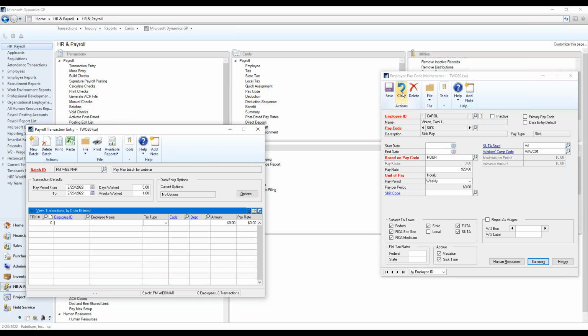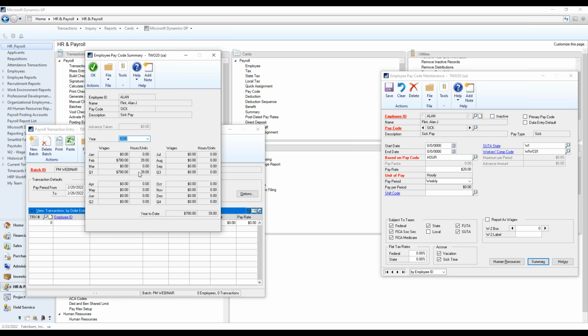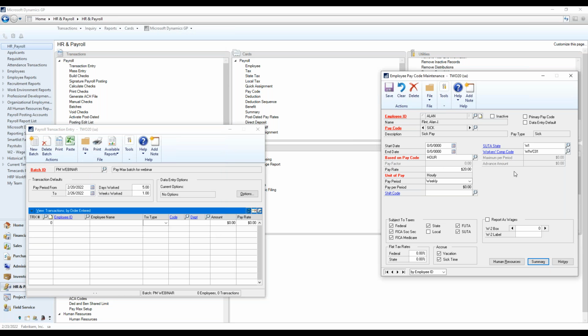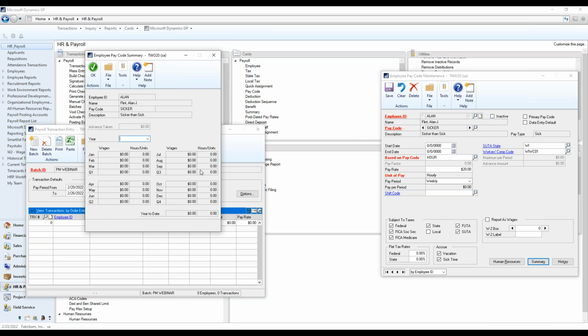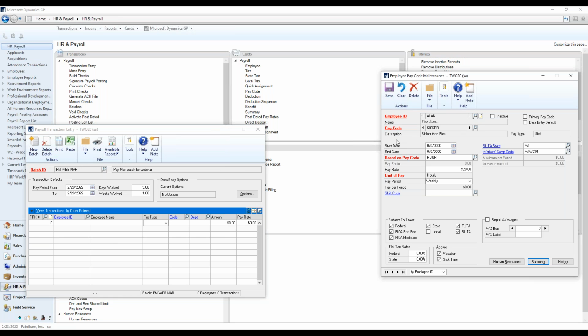So I've got another employee, Alan. And good old sample data, right, Sandy? Yeah, I always pick on Alan. So Alan has recorded 39 hours of sick leave, meaning he would have another 9 left to claim. But also, I have another pay code of type sick for him. So sick and sicker. He hasn't used any of this one yet, but I just wanted to show you that it's looking at the combined total of any pay codes for the employee of type sick.